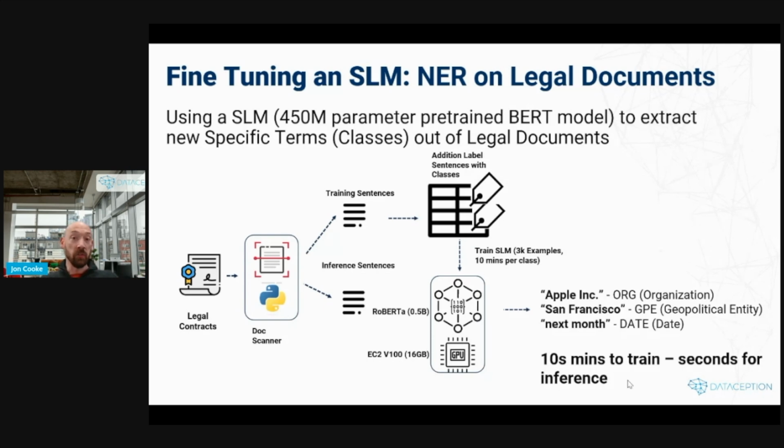This is where we fine-tune the model as well. And again, this is really interesting because we use a small language model. We use RoBERTa, which is a smaller version of, again, the BERT model. You see BERT coming up quite a lot. And it's 450 million parameters, so it's tiny in comparison to the big ones. But what we're trying to do is extract specific terms, named entity extraction, out of the documents. This is what the customer wanted to do.